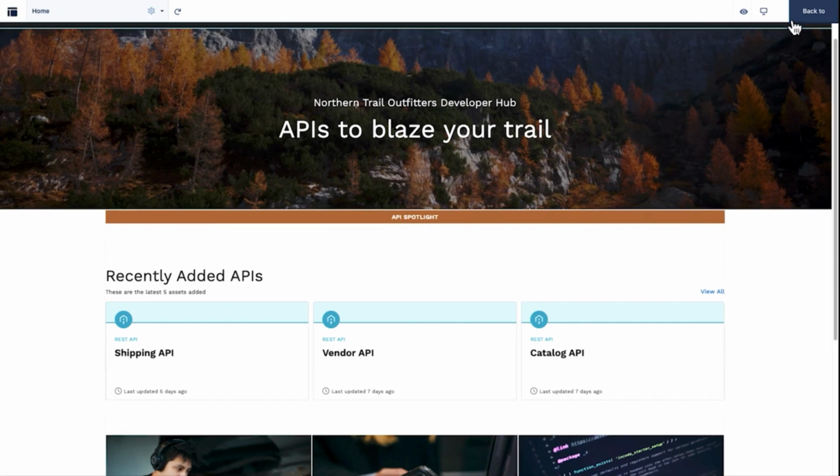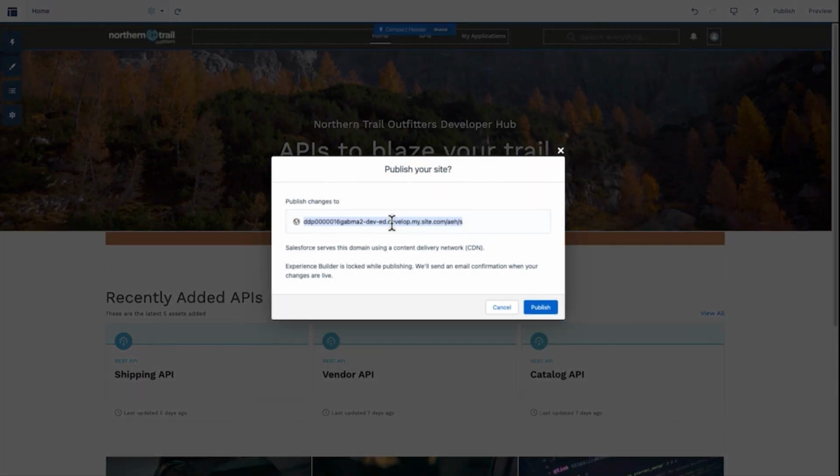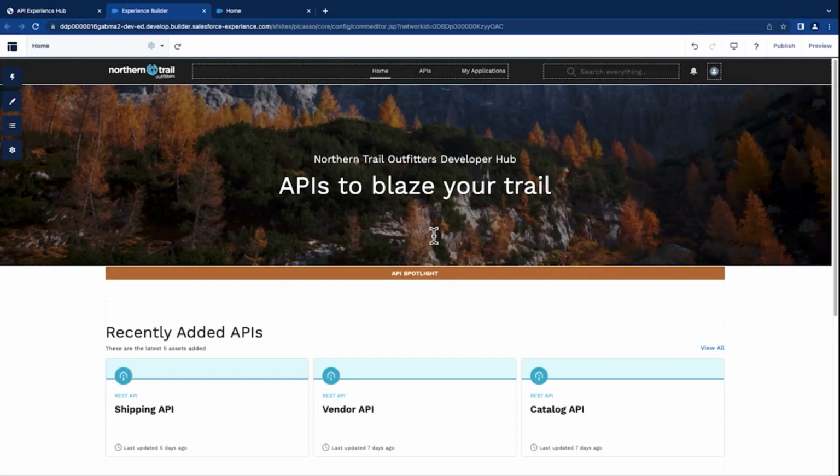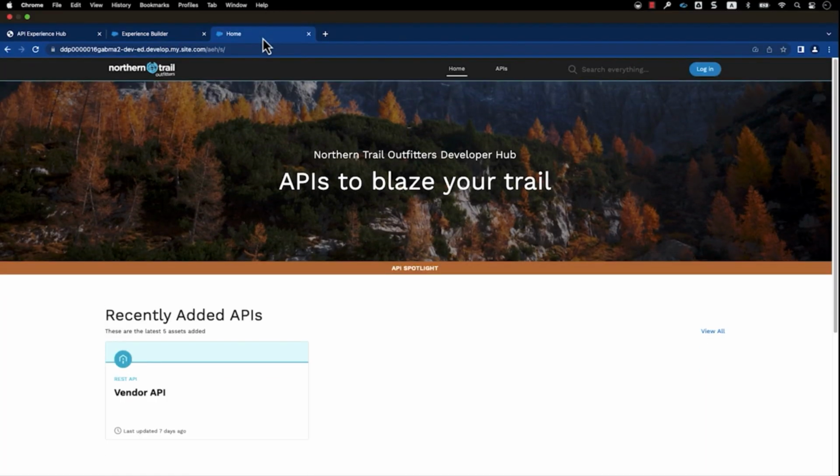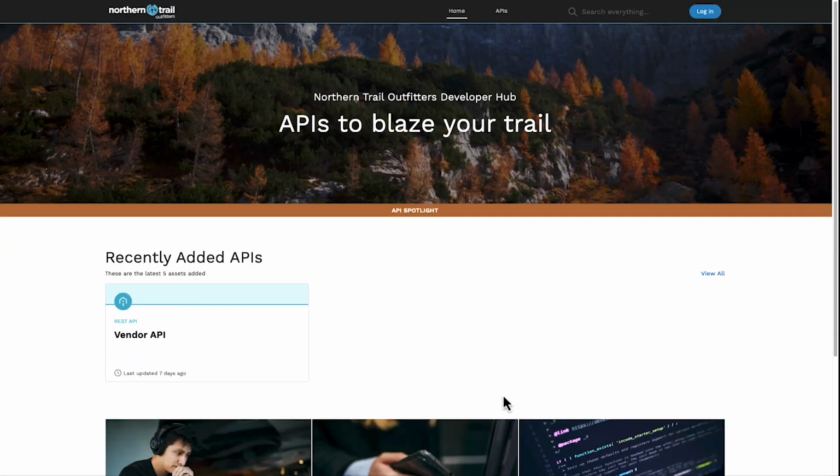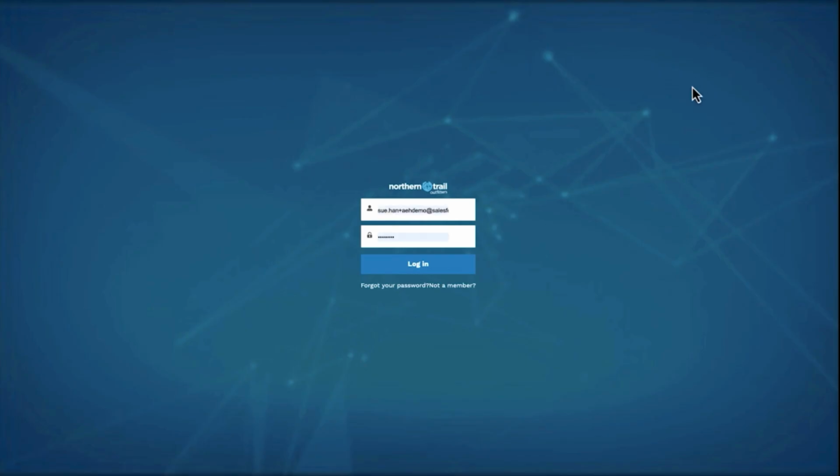To save on time, we've already gone ahead and published the portal. Now, anyone can access the portal with the published URL, and we can currently see the vendor API, but not the shipping or catalog API. And to see the member-only APIs, we'll need to log in. We've already gone ahead and set up the login, but the registration process is also simple.